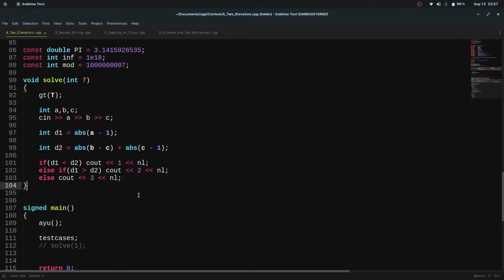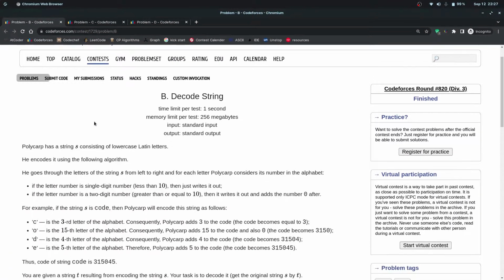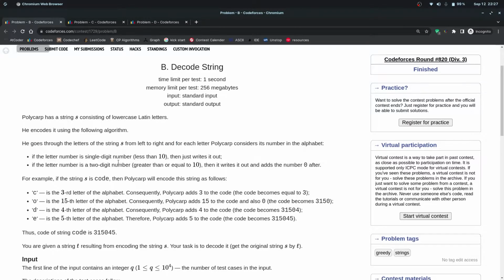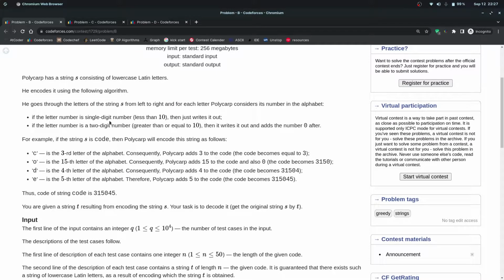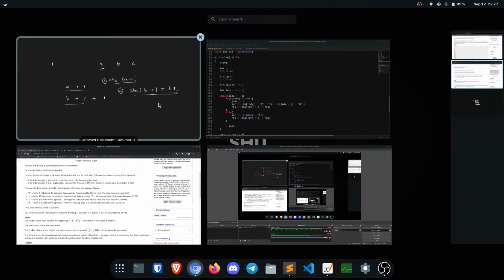So this was the solution for the first question. Now coming on to the second problem of today's question, it is Decode String. So we have been given that we initially had a string S consisting of lowercase Latin letters, and it has been encoded in a special format such that the special format consists of only numbers, right?